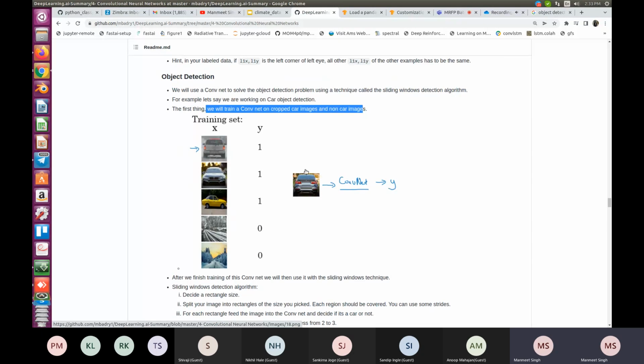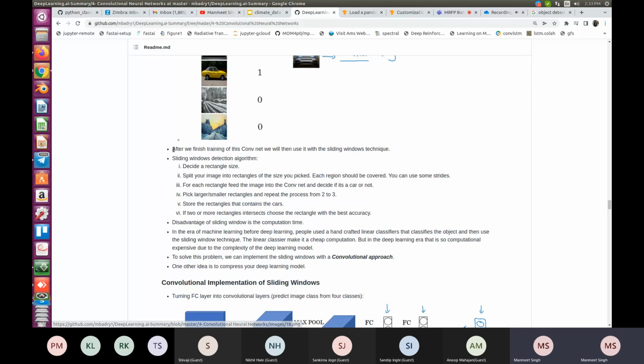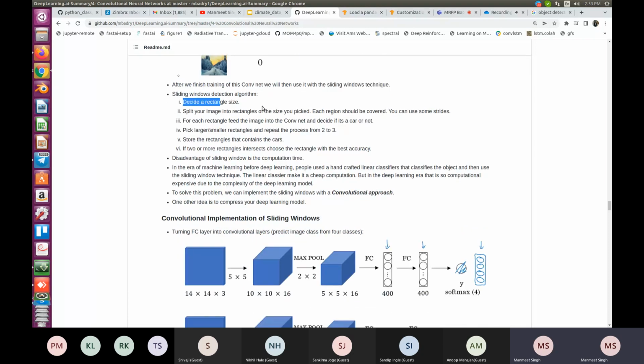So the model that we are trying to build is that we input this image into the convnet model, and we output y. That's what we are trying to train. And after we finish training this convnet, we will then use the sliding windows technique. In the sliding windows algorithm, you decide a rectangle size and split your image into rectangles of the size you picked. Each region should be covered. You can use some stride, so common areas will also be covered.